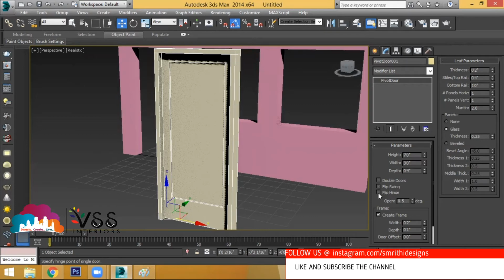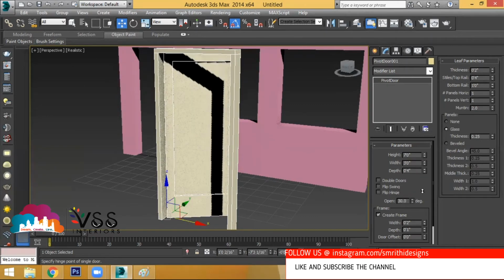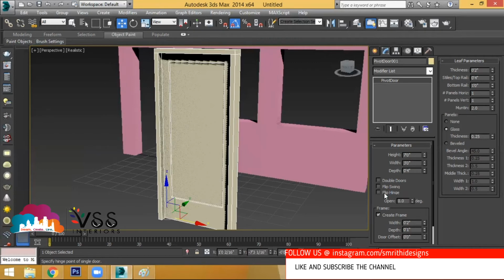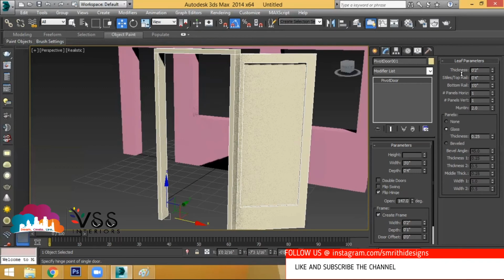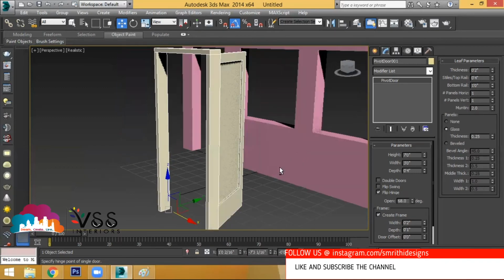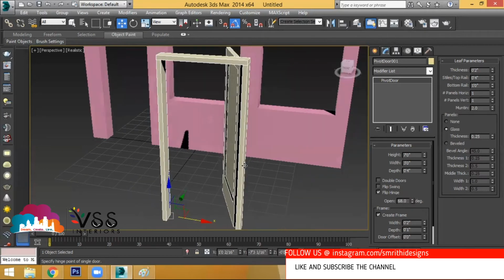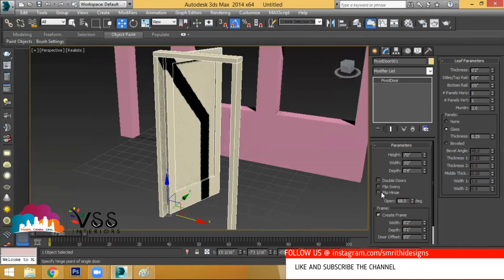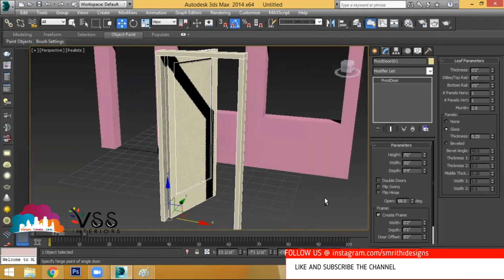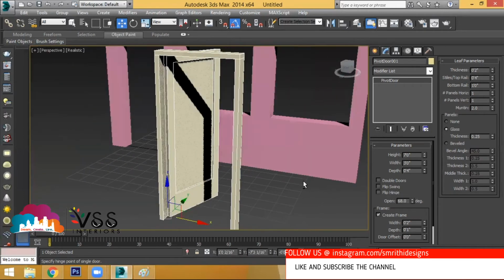Hinges is nothing but joints. So when you're trying to open, it is opening towards left hand side. If you want to open towards right hand side, choose flip hinge, and then it will get opened in this direction. Hinges is nothing but where the door and the frame are fixing at the corner with the joints is called as hinges. So towards that side or this side, left hand side you want to open or towards right hand side. It depends upon your requirement.